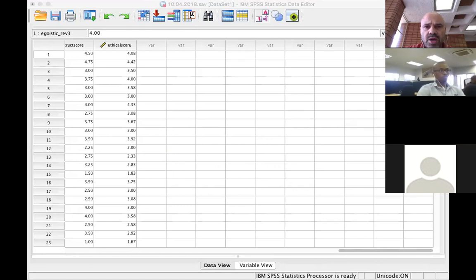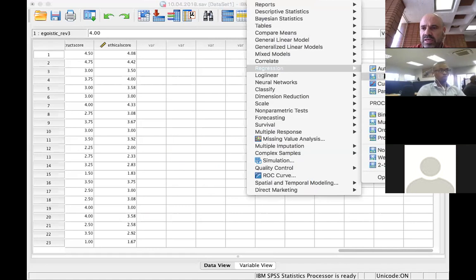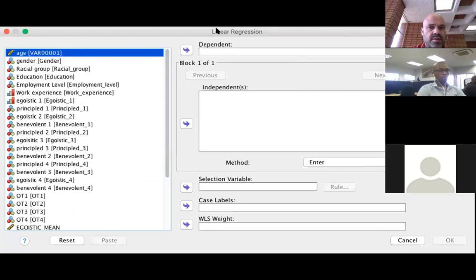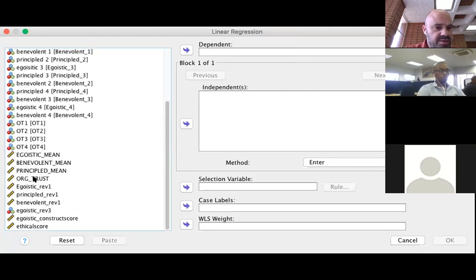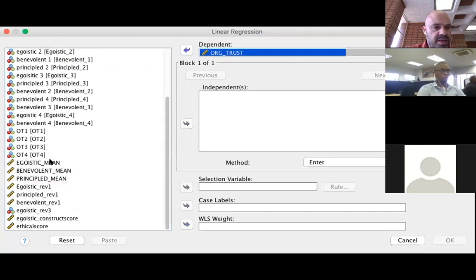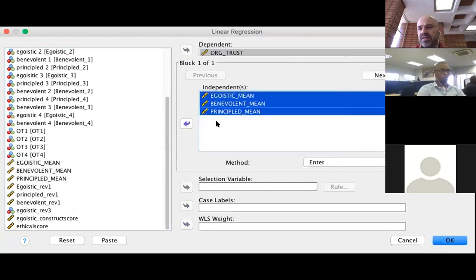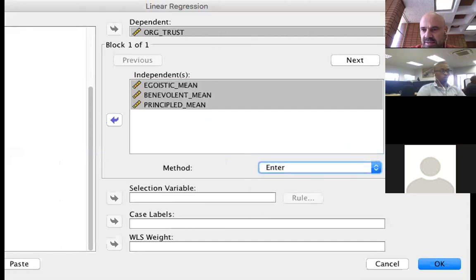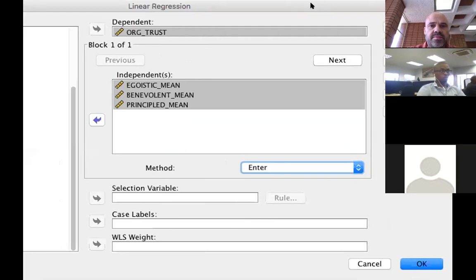So I go to analyze, regression, linear. The dependent variable would be organizational trust. So organizational trust is dependent on these three predictor variables, so we put organizational trust in there. And then egoistic mean, benevolent, and principled are the independent variables. So we look at them separately now, not as ethical climate. These three will influence the dependent variable. When you look at method here, you leave it at enter.